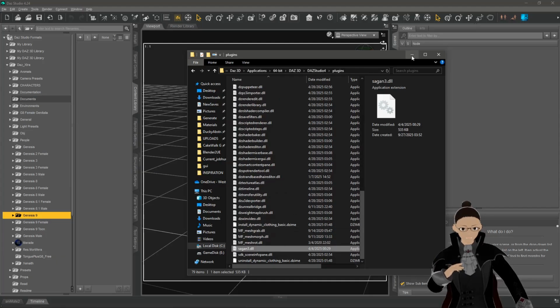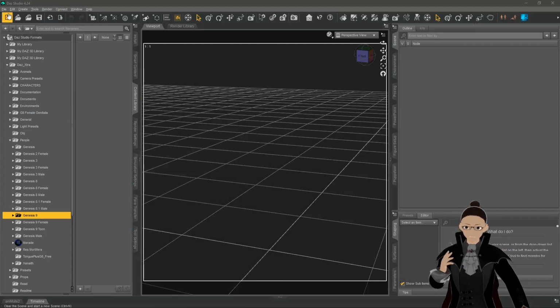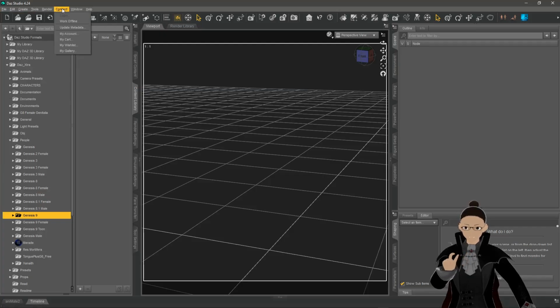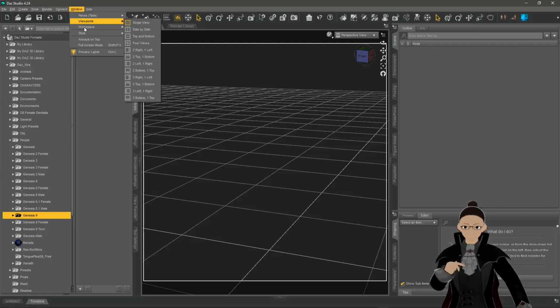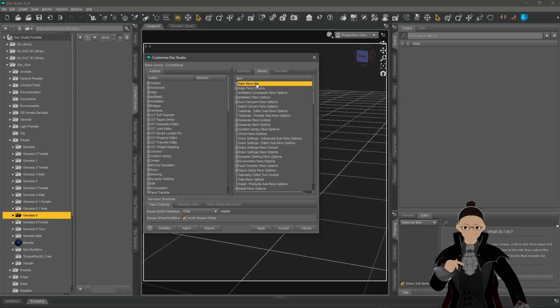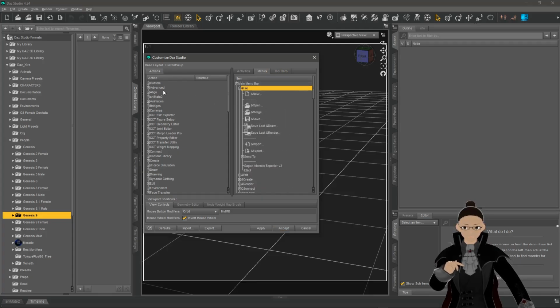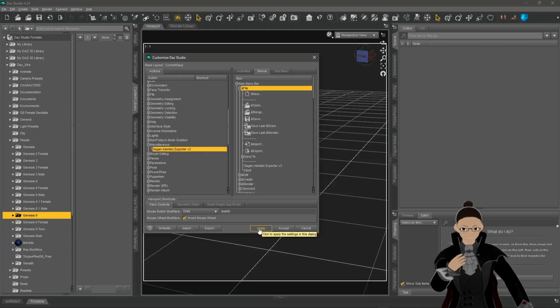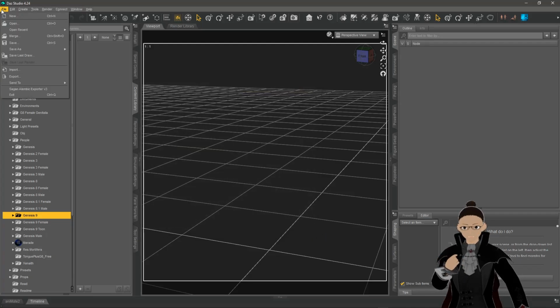What that does is it allows you to bring it in, because by default it does not show up. You have to go find it and put it in. Go to your window, workspace, customize, and then under menus, main menu bar, under file, you'll find it under miscellaneous. Then you just drag it and drop it in here, apply, accept, and you'll end up with this exporter.